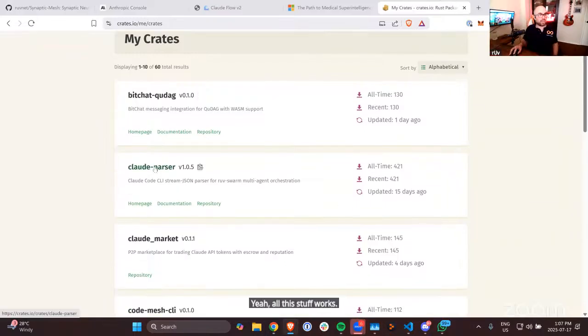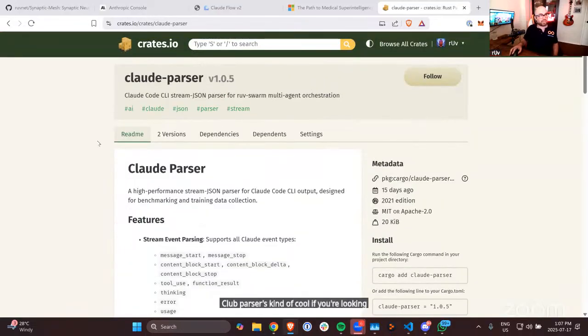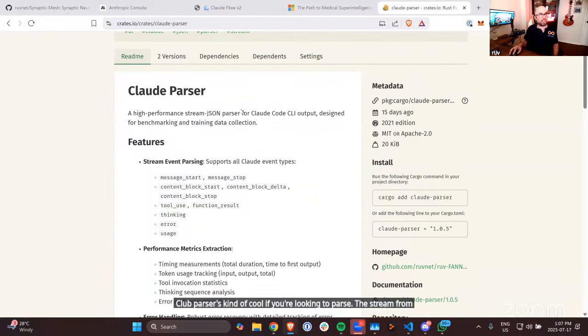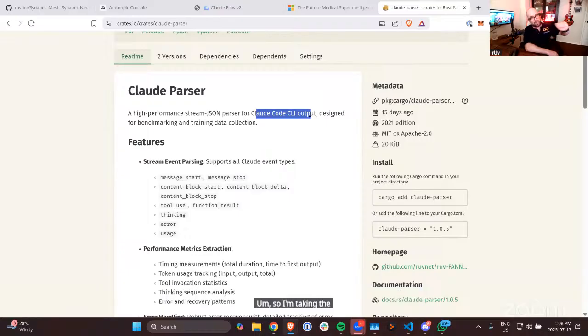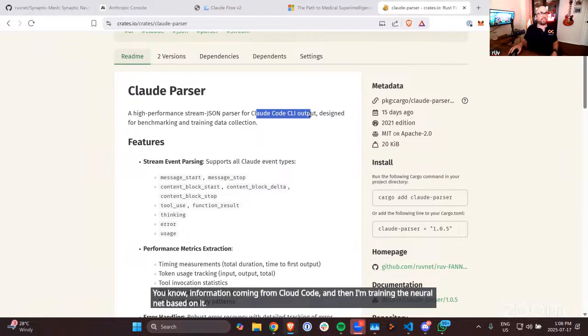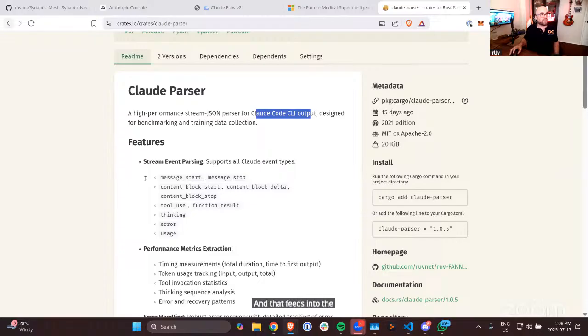You can see I've got Claude parsers. Claude parser is kind of cool if you're looking to parse the stream from the Claude Code CLI. This is how I do the real-time time series. So I'm taking the parsing output of the information coming from Claude Code, and then I'm training the neural net based on it. And that feeds into the neurodivergent system.